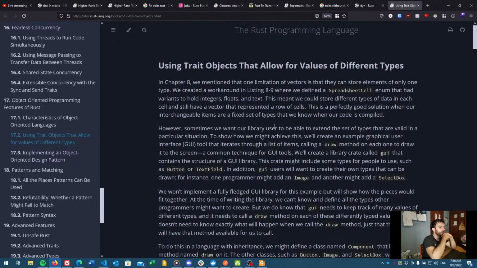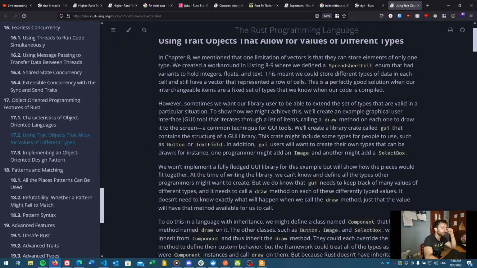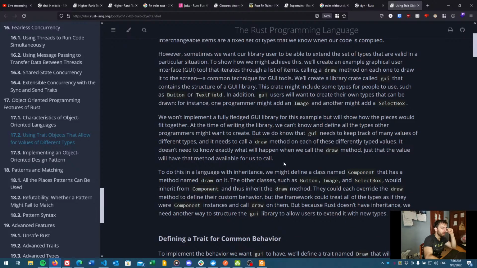Got it. We won't implement a fully fledged GUI library for this example, but we'll show how the pieces would fit together. At the time of writing the library, we can't know and define all the types other programmers might want to create. But we do know that gui needs to keep track of many values of different types, and it needs to call a draw method on each of these differently typed values. It doesn't need to know exactly what will happen when we call the draw method, just that the value will have that method available for us to call.